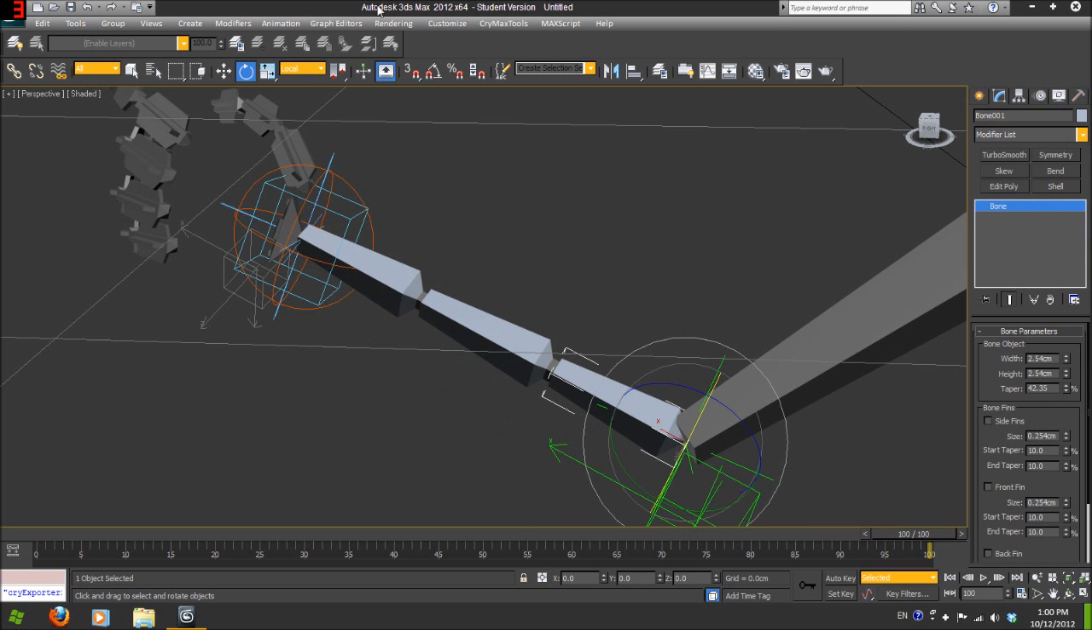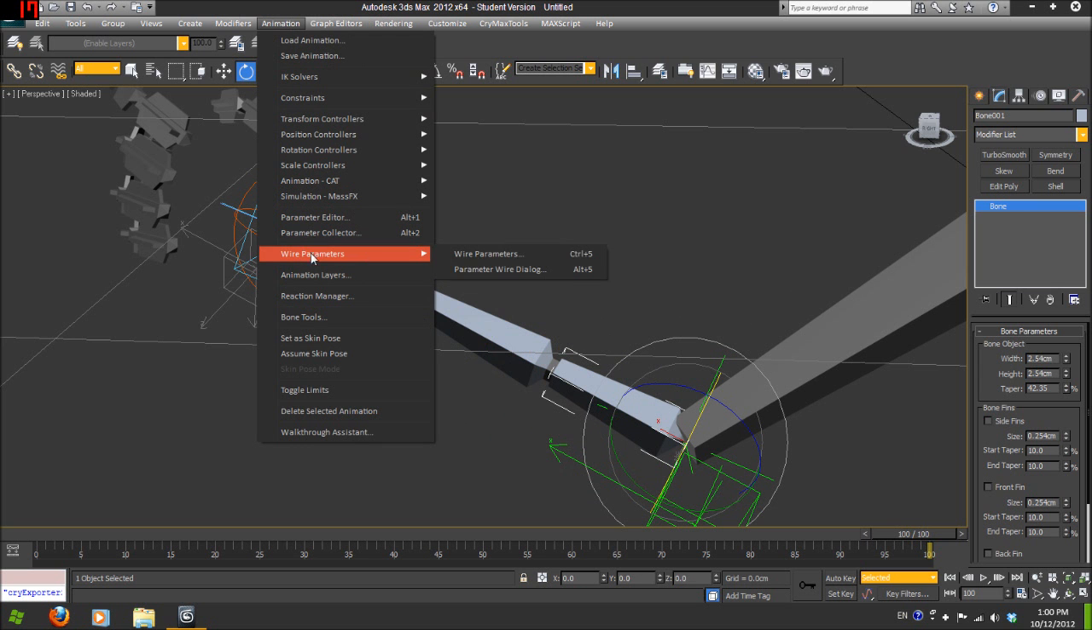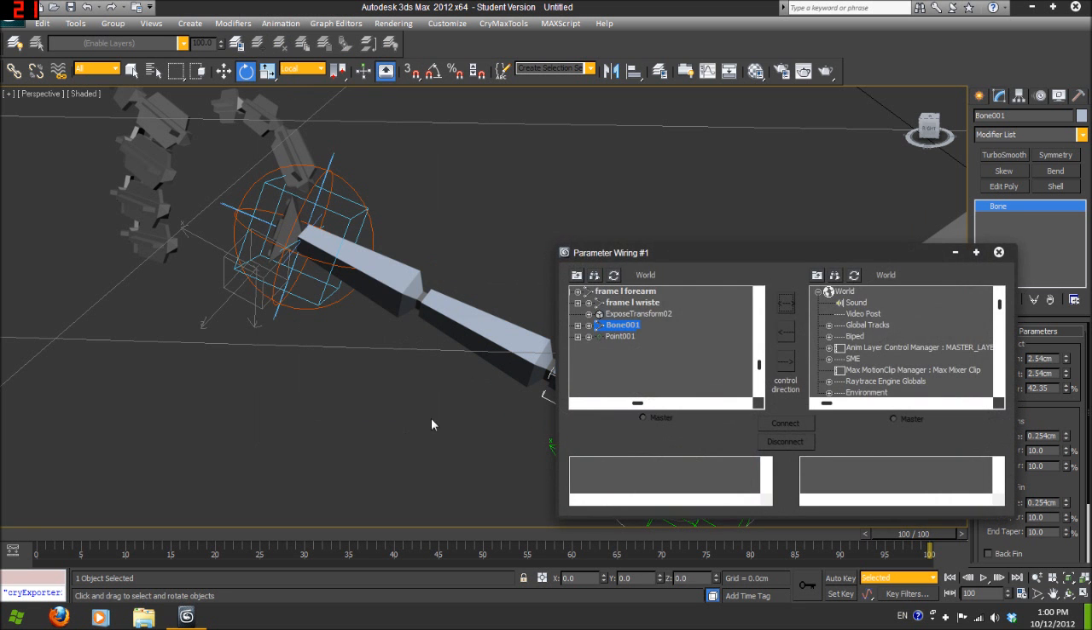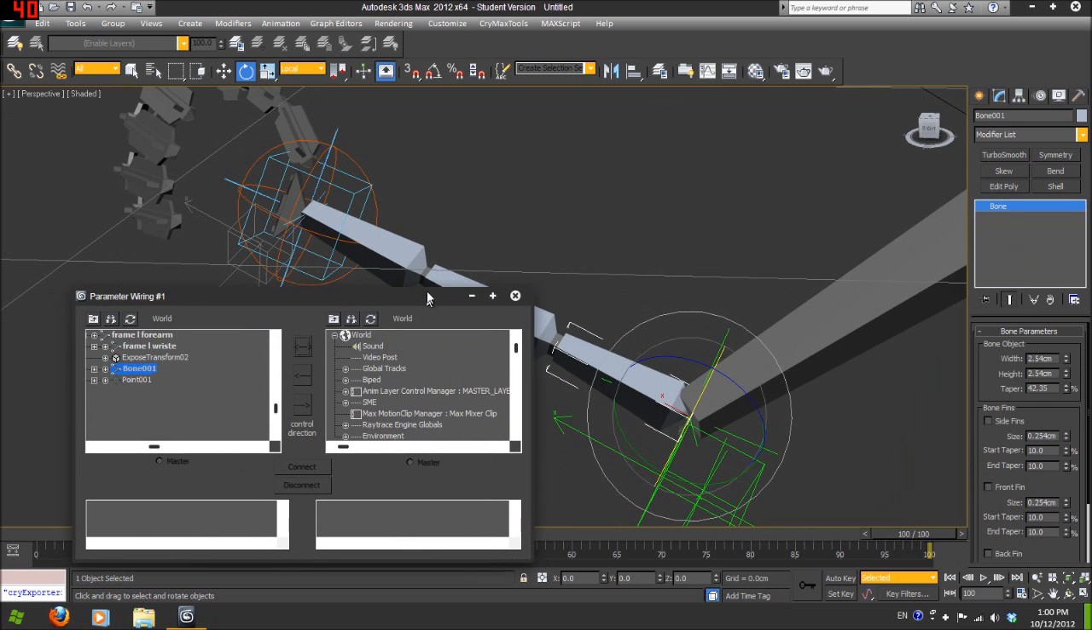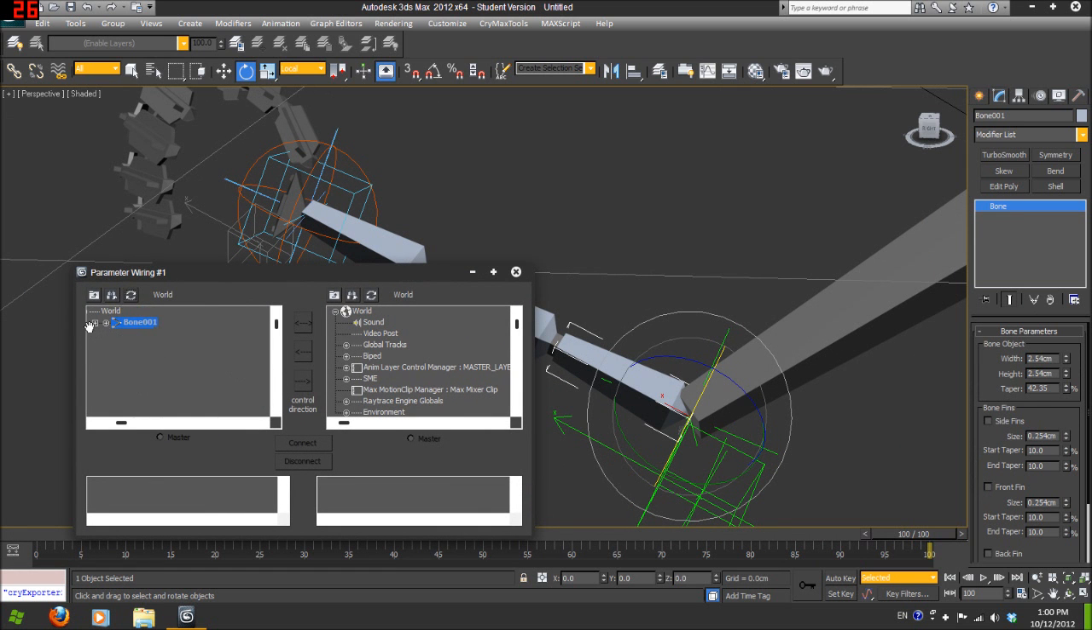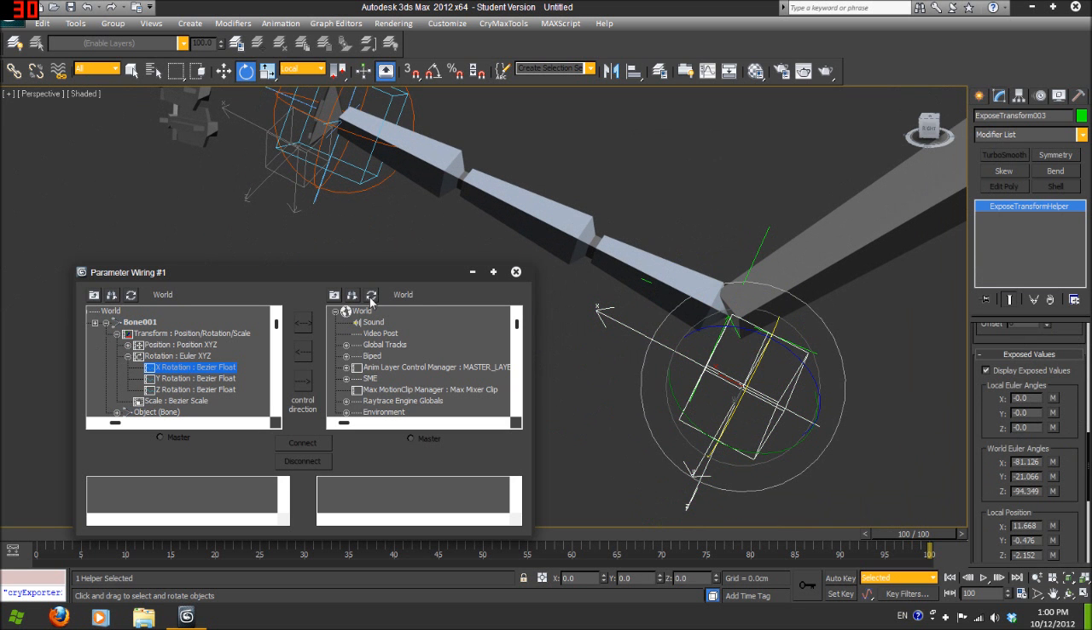Now we're going to open up the wire parameter dialog under animation, wire parameters, parameter wire dialog. We're going to select this bone here. We're going to click refresh, which sets the animation settings for this bone. Go under rotation, X rotation, and we'll select this thing here, press refresh here. Don't go under the object. This rotation and position here is the rotation and position of the object itself. We need the exposed rotation, so we go under object and local Euler X. We're going to connect that and let's say use 0.2. So 20% of the rotation of this wrist. Press connect.